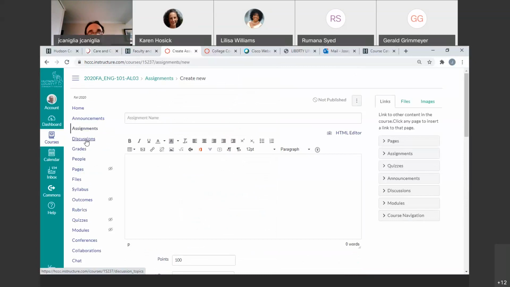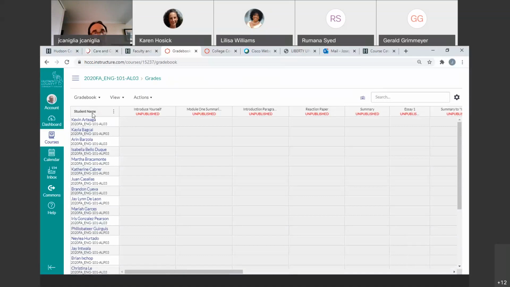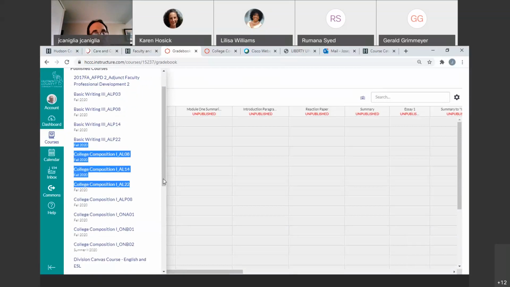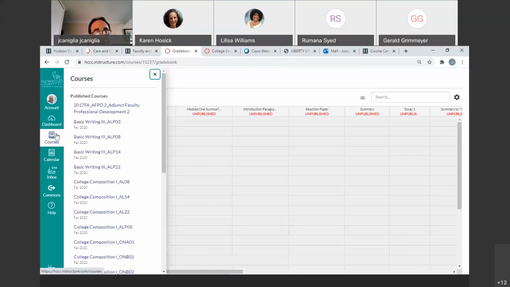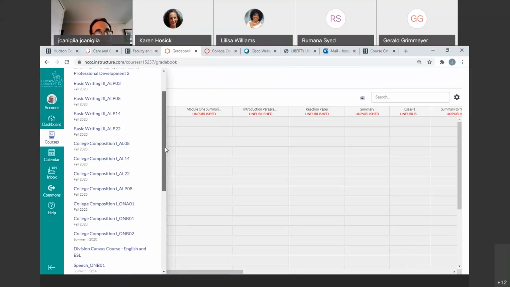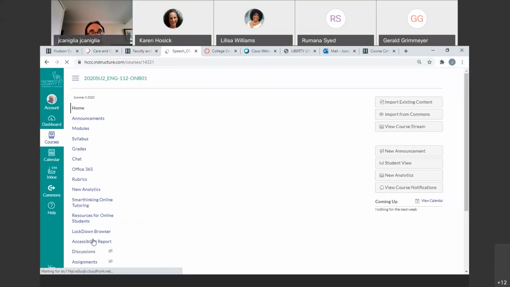Once you set up your assignments, under Grades, if you click on Grades, it will have all the students' names. Let me show you something here. Give me one second, I want to show you something I just did. I just finished teaching a course and it'll be easier for me to explain it to you. Can everyone see it?